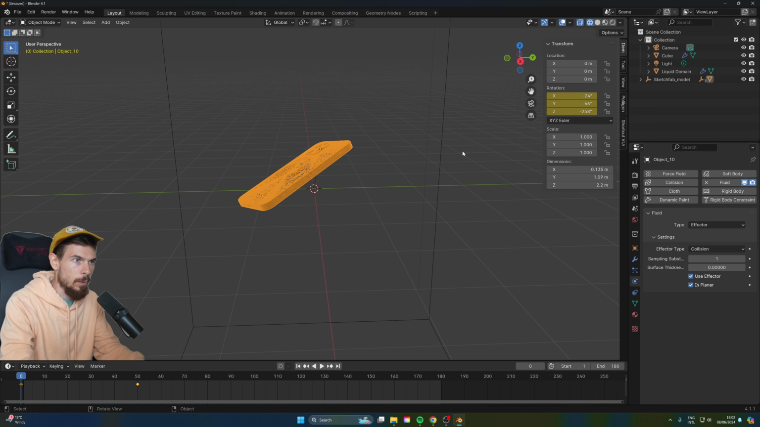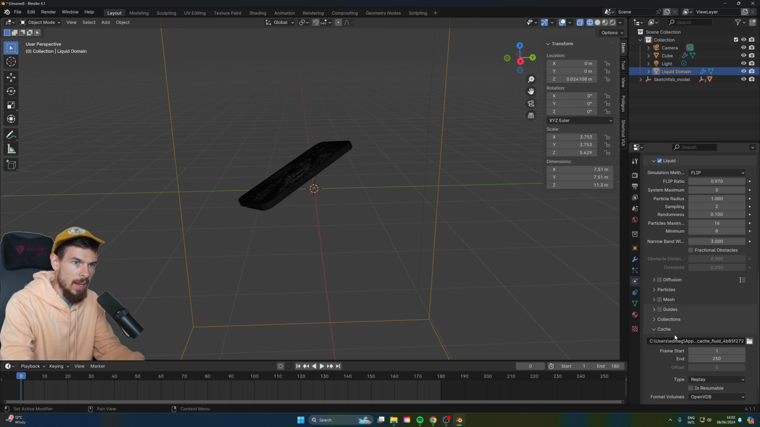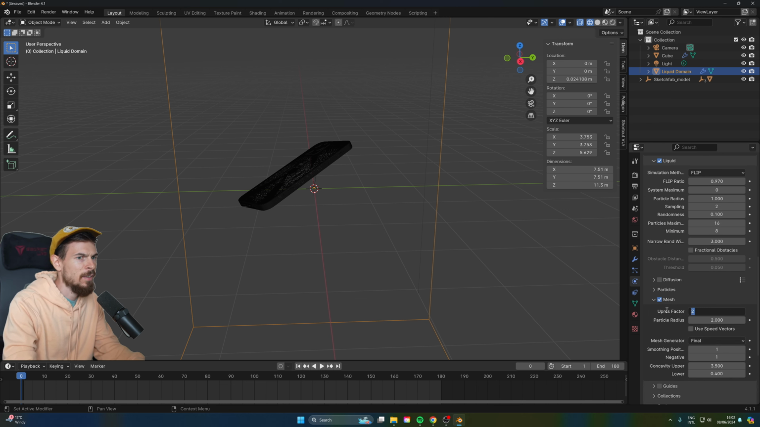So to do that, we're going to select the domain again, and we'll scroll down here and see where it says mesh here. We'll turn that on. And here again, you can mess around with the upres factor. You're going to get quite different effects. I'll put this to 4. I found that looks pretty good. And then the smooth positioning to 3 and the negative to 3. There we go, and then we can preview this again.